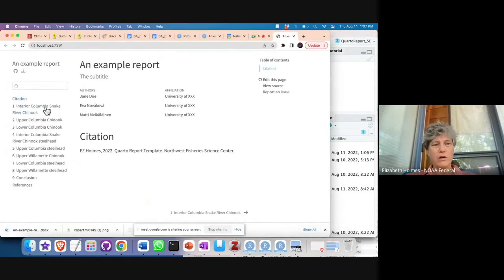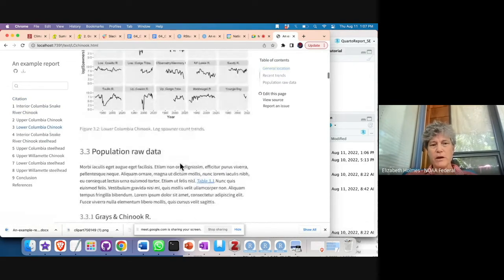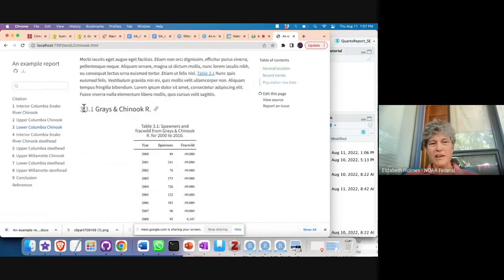And now all our tables are going to be properly renumbered. Our figures have the right numbers. We don't have to go back and manually do that. Wherever we reference this table, that's going to be automatically fixed. Okay. So that's going to save us massive amounts of time.